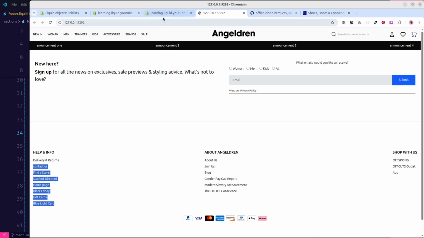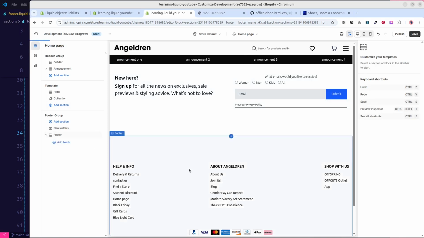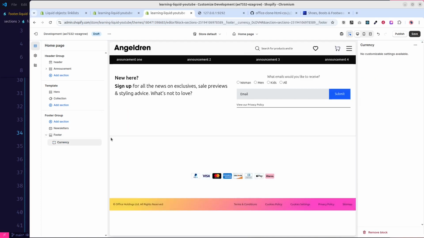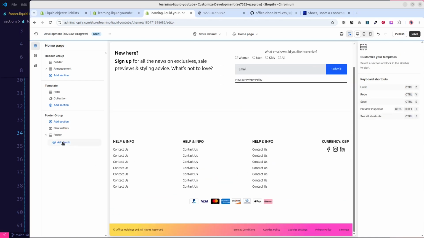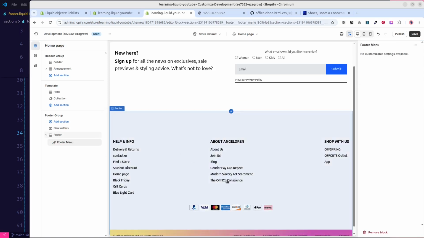Perfect. Okay, if I go back to my development store, if I delete it, we're gonna have the hard-coded data. If I go and add different blocks, we're gonna have nothing. But if I go add the footer nav, the one we just made, the footer menu, sorry, now we have this dynamic data here. So I'm gonna stop right here, and next we're gonna see how to add the currency data block as well. Thank you.